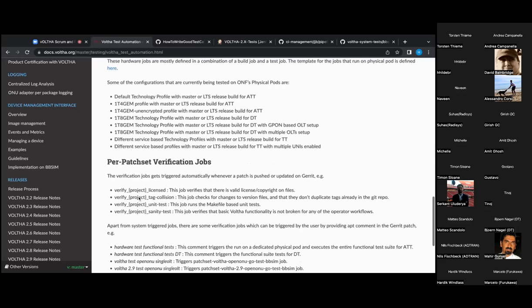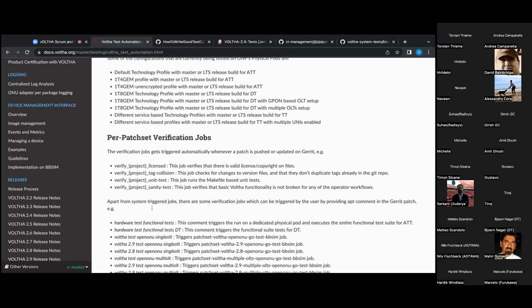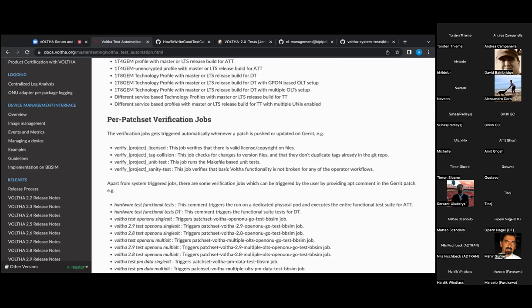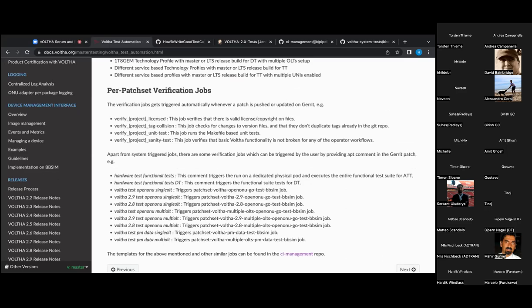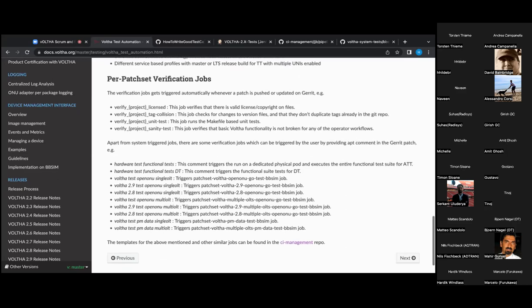The per patchset verification job as well. So this page should provide you all the essential information about that. Now, in some cases, when you submit a patch on Gerrit, you might want to trigger a particular set of tests. For that, we have defined a few test targets, and you can easily trigger them by providing an apt comment in the Gerrit patch.